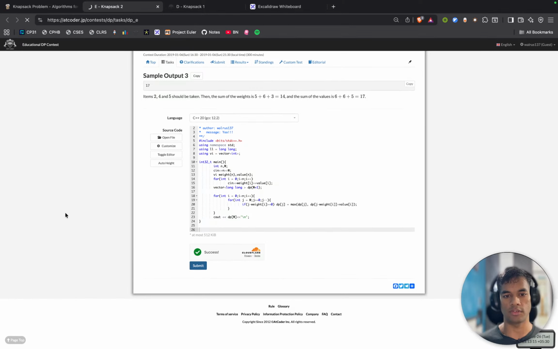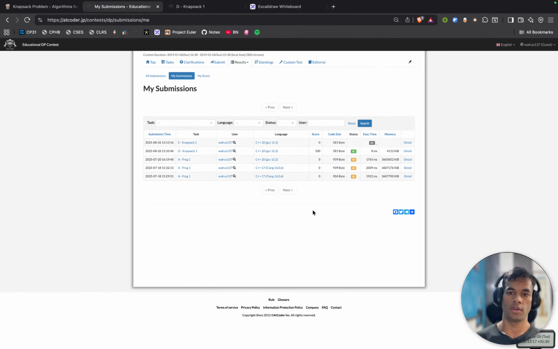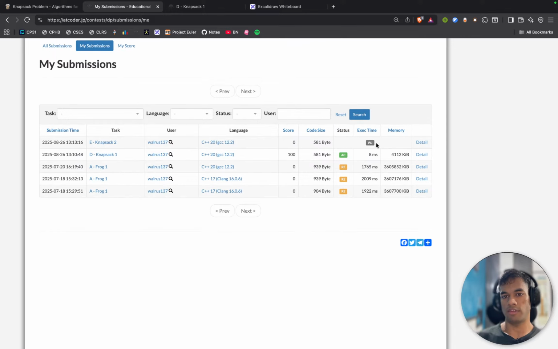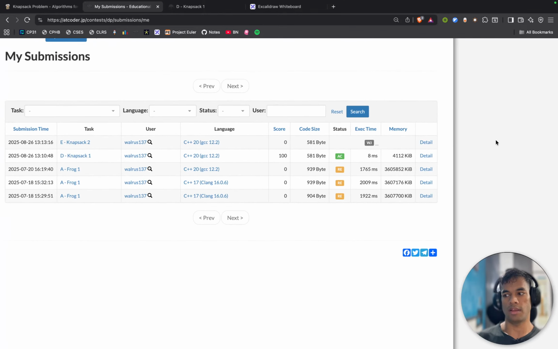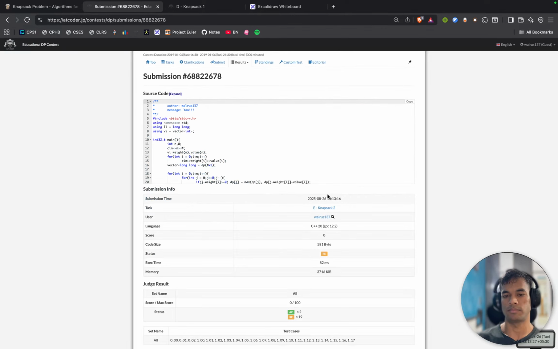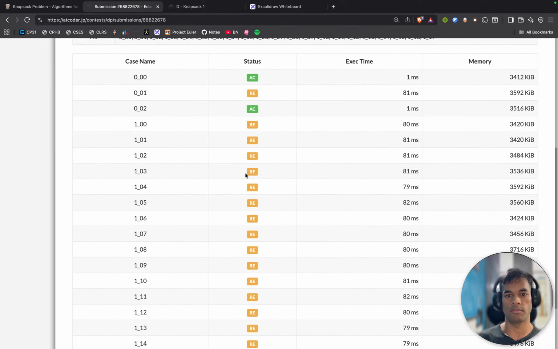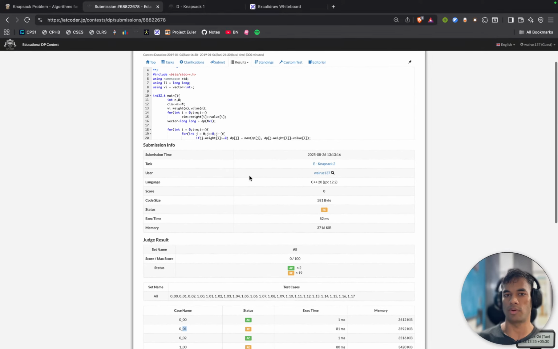Let's see if this works. I think this won't work because the time complexity is very high. It is around 10 to the power 11. Not around, but exactly. Yeah, see, runtime error. We got some runtime error. Wait, runtime error is different from time limit exceeded.